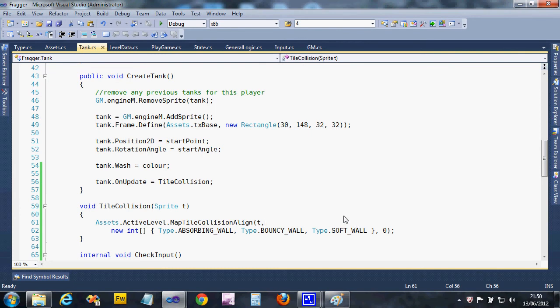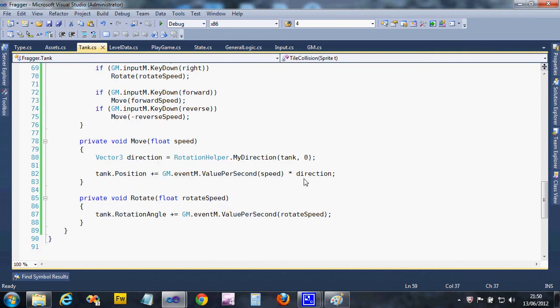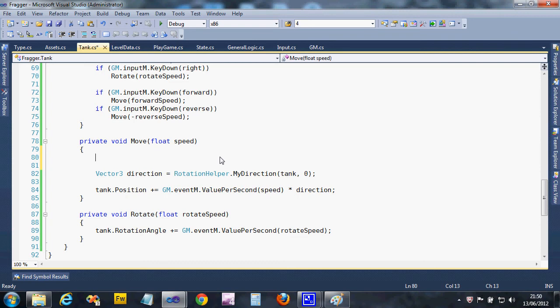Right, let's handle that sand. We want to go slower over the sand. Now the place to check for that is when we do our movement. So when we move the sprite, let's just see what tile we're on. And to do this, we get our direction vector. That's fine, we can do that. What we're going to do is find out what tile we're on top of.